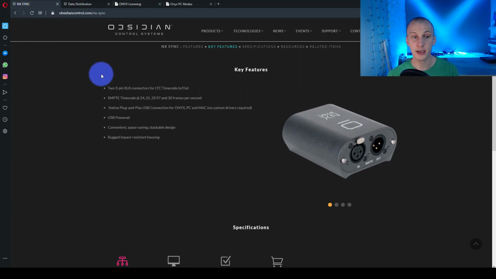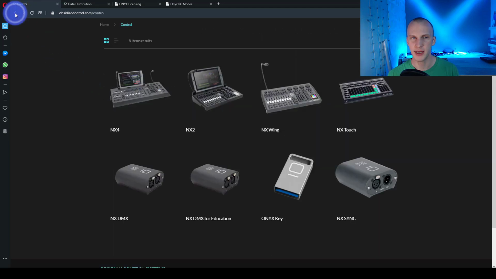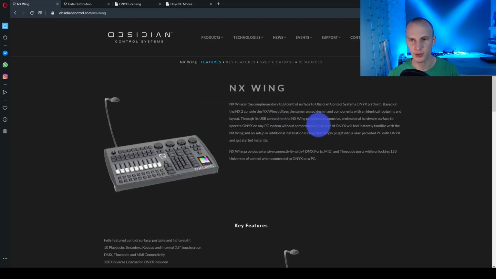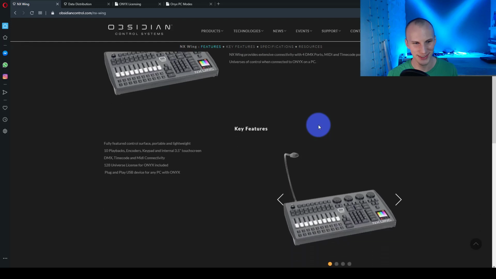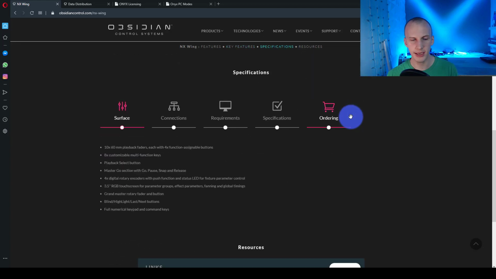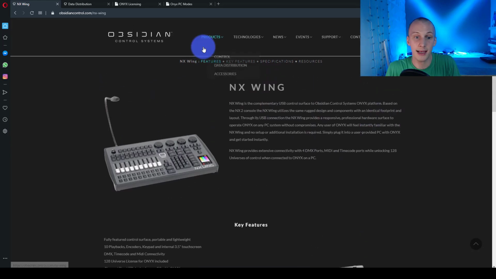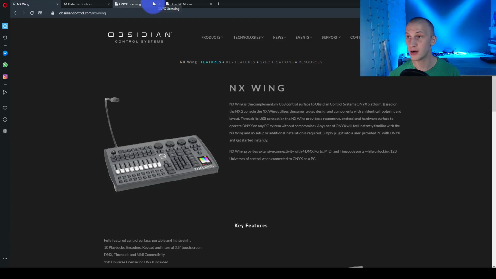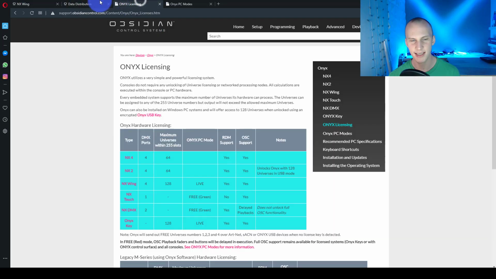But it's not the only way that you can get timecode in to ONYX. Okay, the other ways are with the NX Wing, the NX2, and NX4. They all have ports for the timecode, and I'm just going to double check that on the way. I'm pretty darn sure about that. Yeah, that it's got timecode on the Wing. And so, yeah, I mean, that's pretty much it about ONYX, getting DMX out of it, etc.